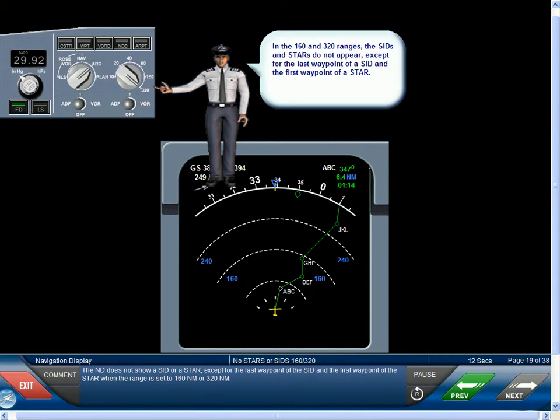The ND does not show a SID or a STAR except for the last waypoint of the SID and the first waypoint of the STAR when the range is set to 160 nautical miles or 320 nautical miles.